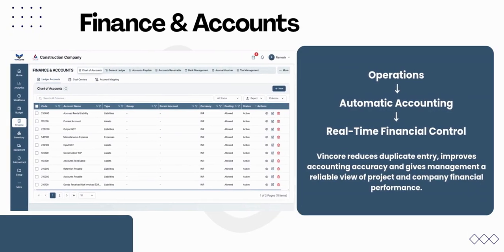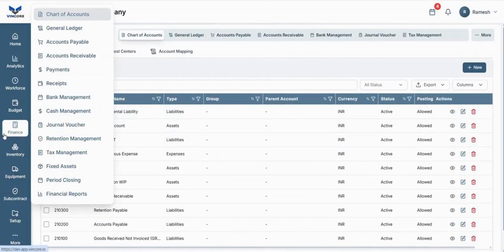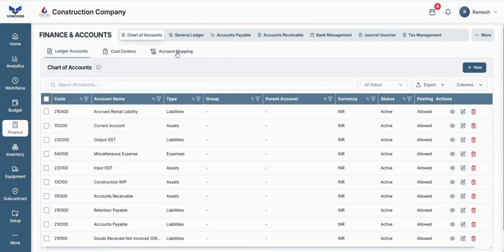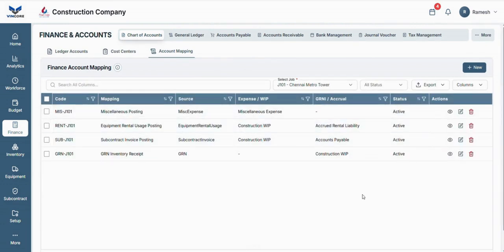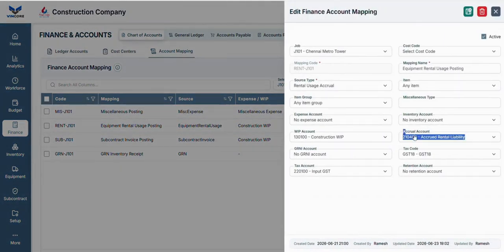In many construction businesses, operational systems and accounting systems are disconnected. Teams complete purchase receipts, subcontract invoices, and rental usage records. But finance must manually recreate the same transactions. Vincore connects project operations directly with finance.